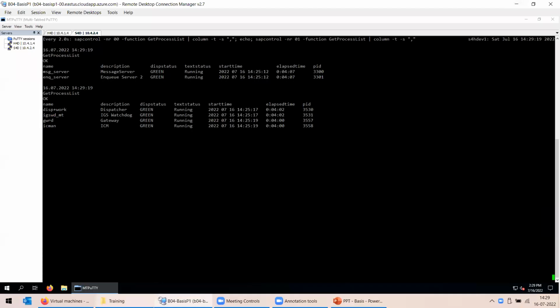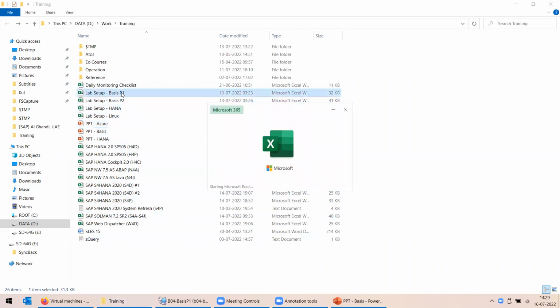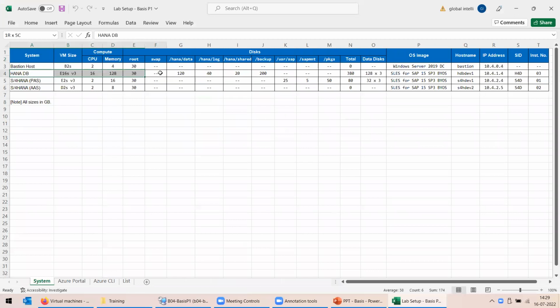So before that, we will need to create the instance where we'll be installing the additional application server. So let me open my lab setup for Basis. In the system, this was the HANA DB on which we installed the HANA database, the VM. This second VM is for the primary application server, and this VM is for the additional application server.